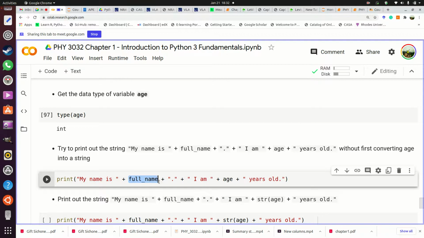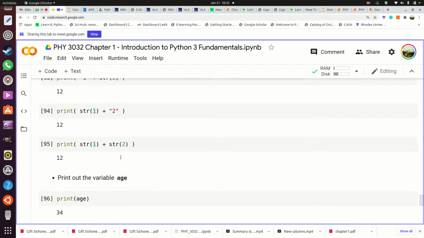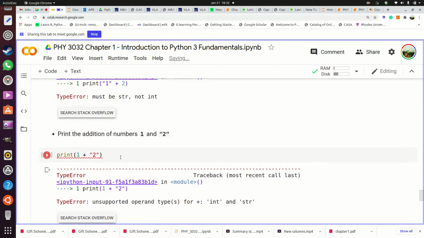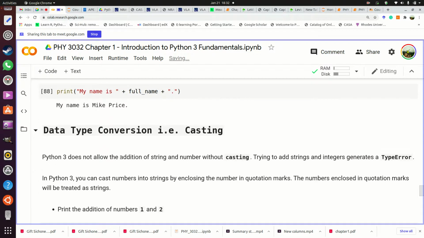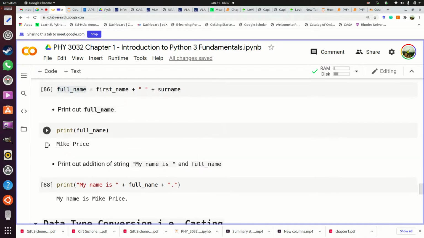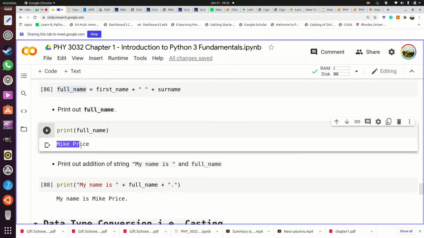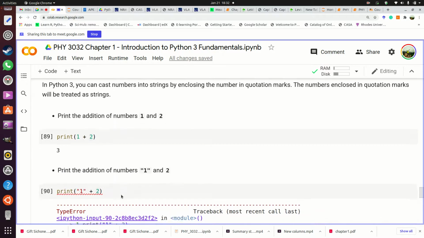We know what full name is. Full name is a variable we created up here. Here it is. Full name, Mike Price. So we know what is in full name. Okay?